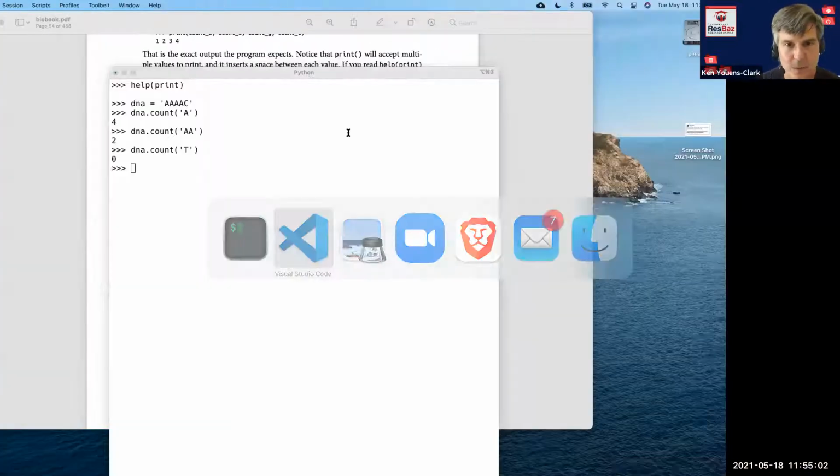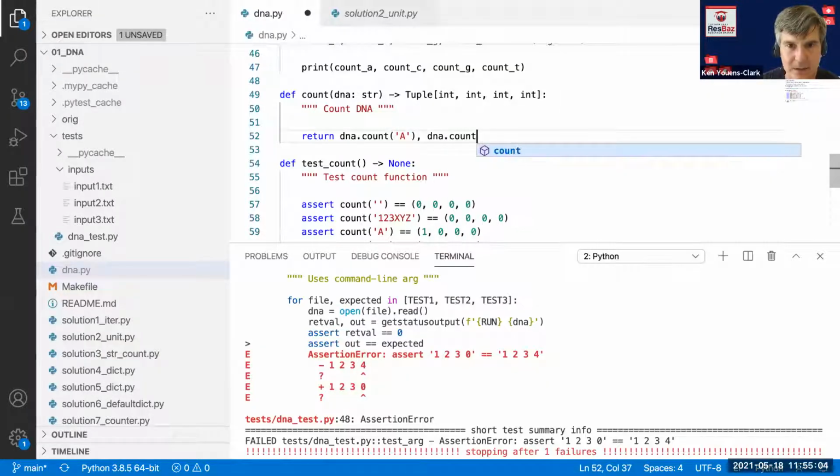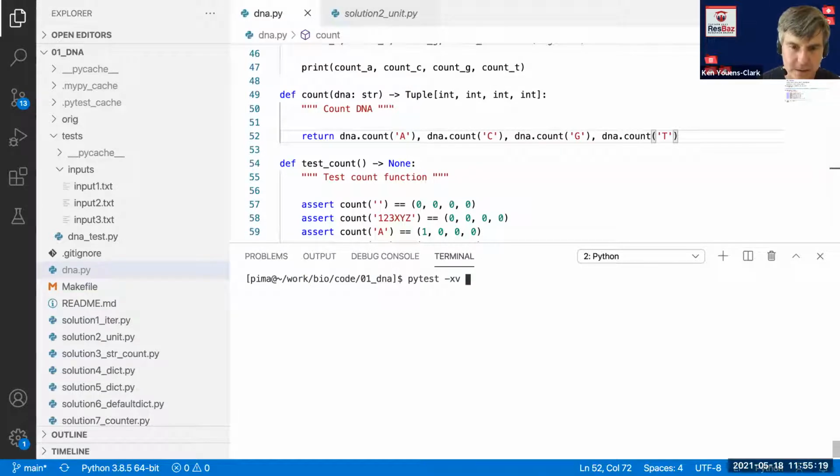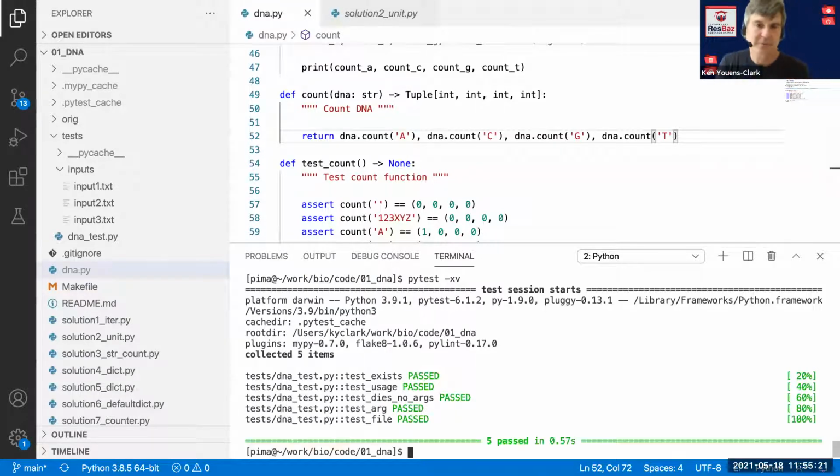So I can therefore write this as count DNA, count A, count C, DNA, count G, and DNA, count T. And this is what is nice about testing. If I run this, I verify that my program still works.